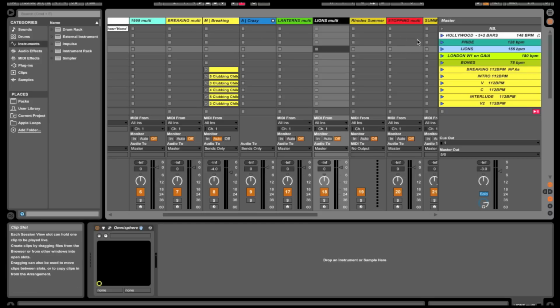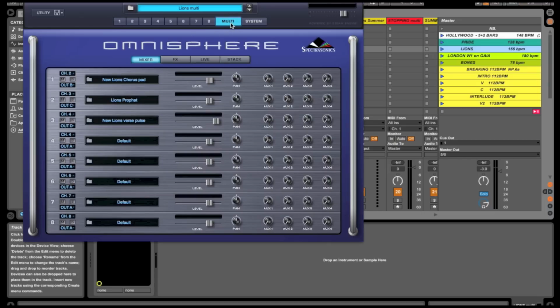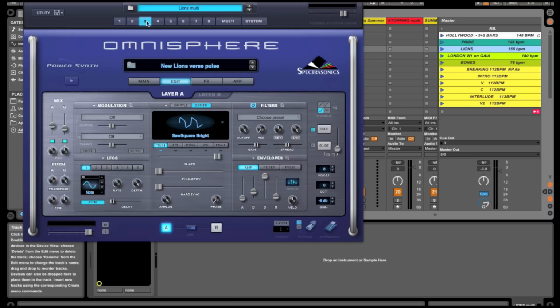So first step is to load an instance of Omnisphere into a MIDI track in Ableton Live. This is my Lions multi track here, and there is my instance of Omnisphere. So we'll open it up, and in the multi of Omnisphere, I've got three parts in there. Got a chorus pad, got a prophet sound, and then a verse pulse. And so they're loaded into parts 1, 2, and 3 of Omnisphere.